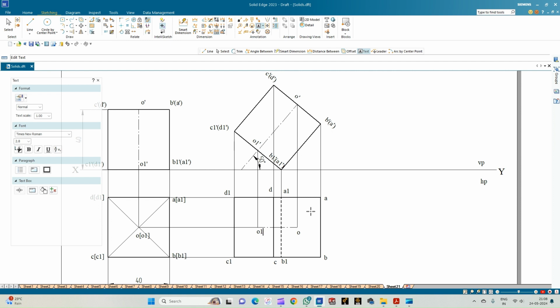Now we need to go for the next position, that is this cube is also inclined to VP at an angle of 30 degrees. And which parameter is inclined? The resting edge on HP is inclined. So we need to take the cube from the second position and incline the edge A1 B1 at an angle of 30 degrees to the VP and then complete the front view.